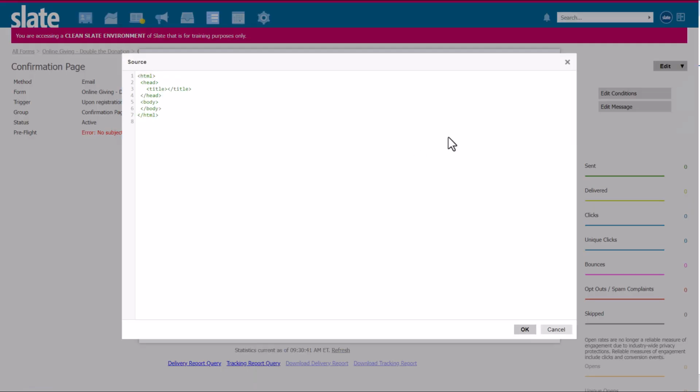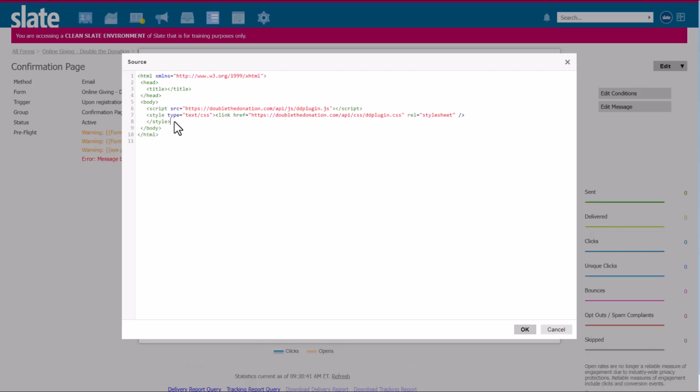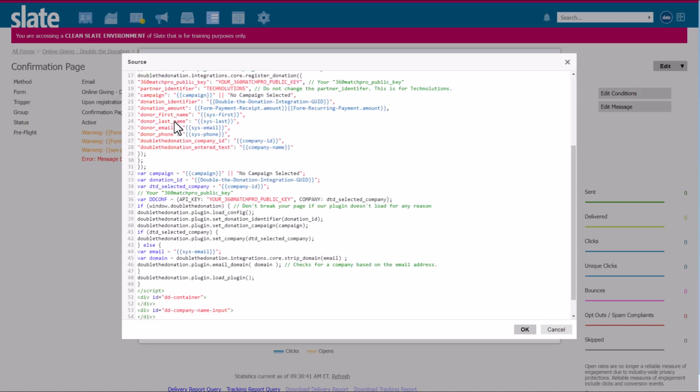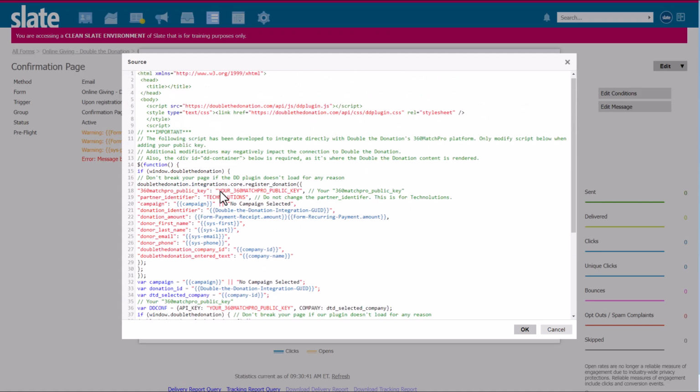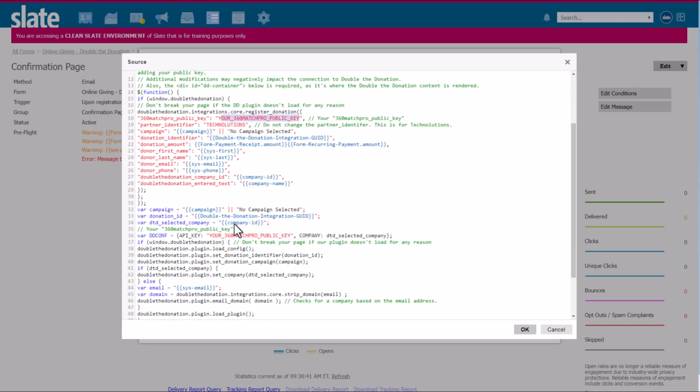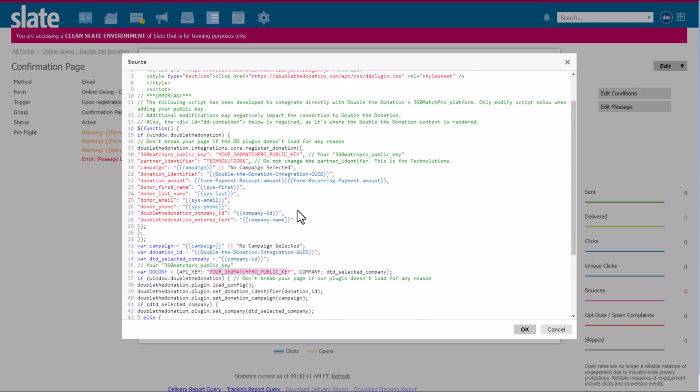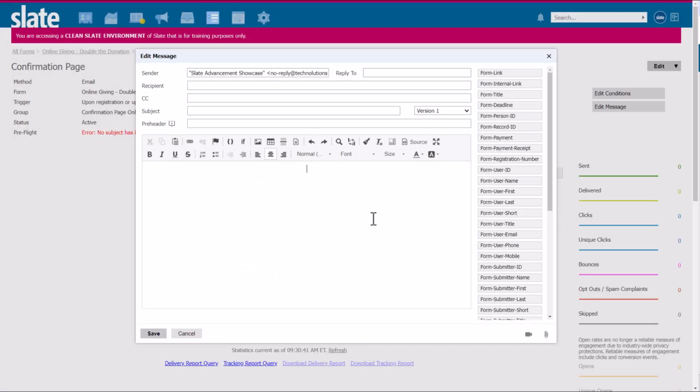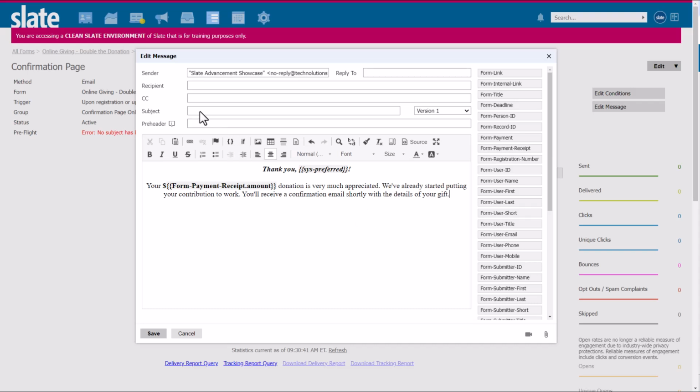We have two sets of JavaScript we want to paste into the source of our message. Under Body, let's go ahead and paste in the first one. Let's now paste in the second set of JavaScript. In the second set of JavaScript, it's important to note there are two sections, here and here, where you will need to put in your own 360 Match Pro public key that was provided to you by Double Donation. When you're all set, click OK. Now we can add any additional text to the landing page that we want, as well as give it a subject. When all done, click Save.